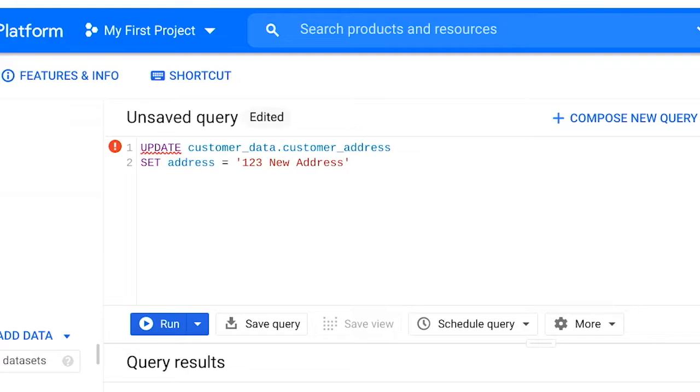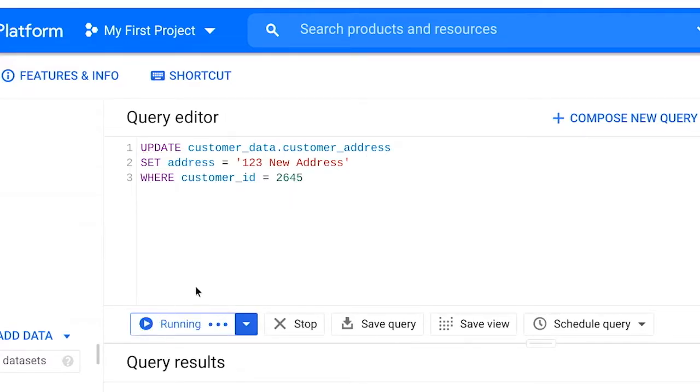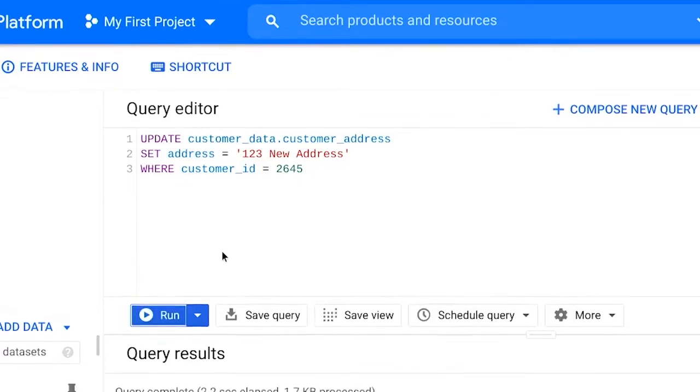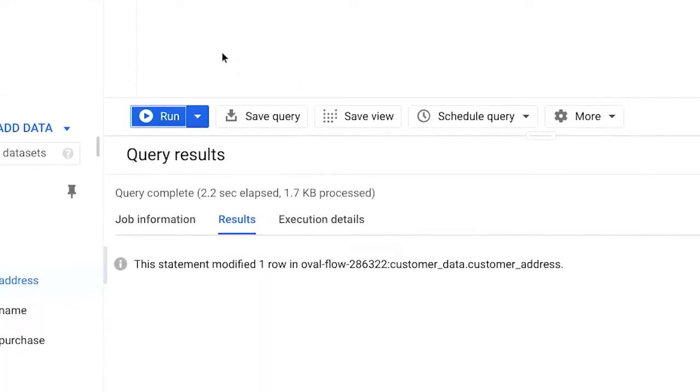But we also need to tell it where we're making that change specifically, so that it doesn't change every address in the table. There. Now, this one customer's address has been updated.